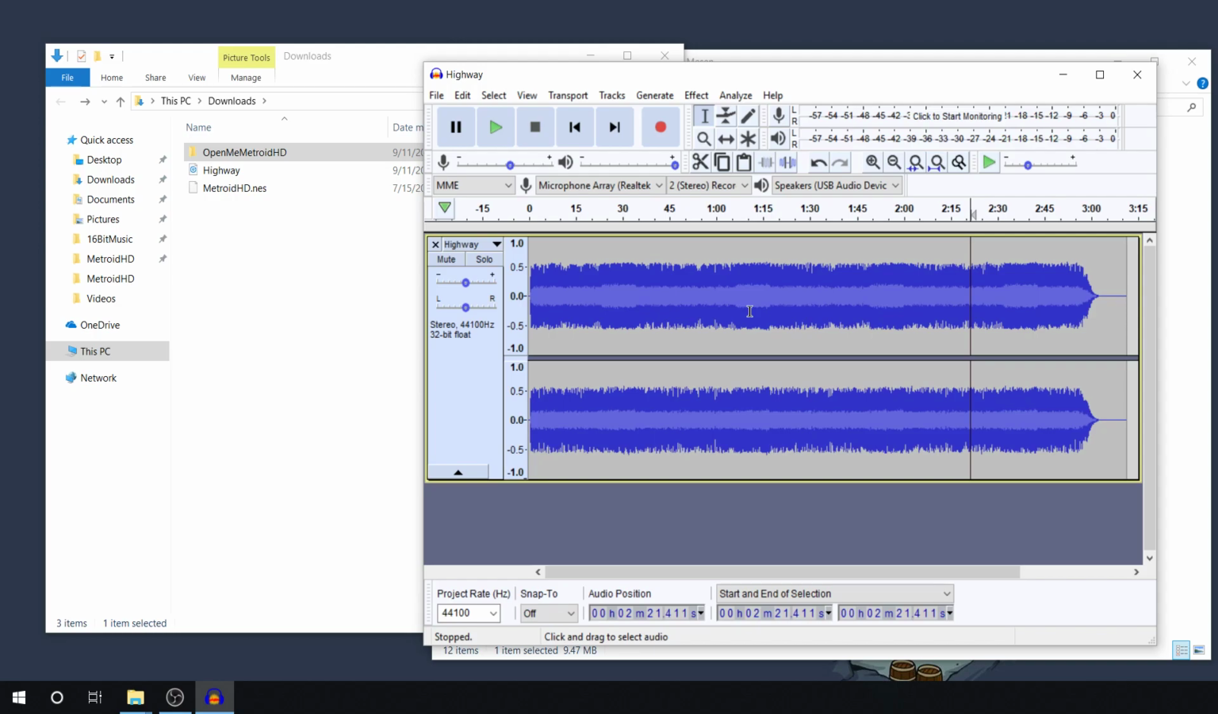That might not sound too crazy when you hear it over your speakers. But to see how it sounds, you can just left click somewhere, again using this selection tool, and if you hit the space bar, it'll start playing. Okay, so that's the song.